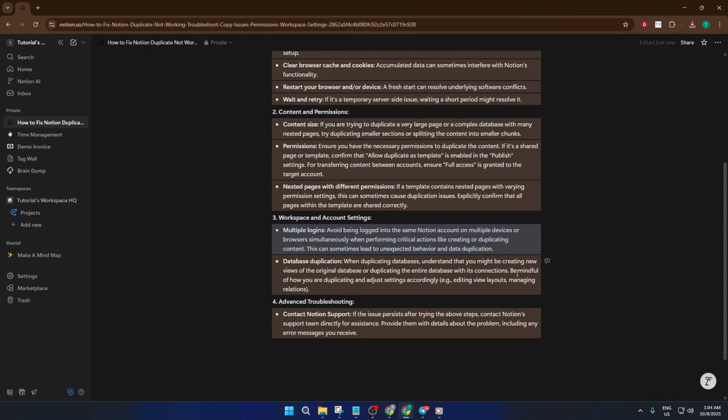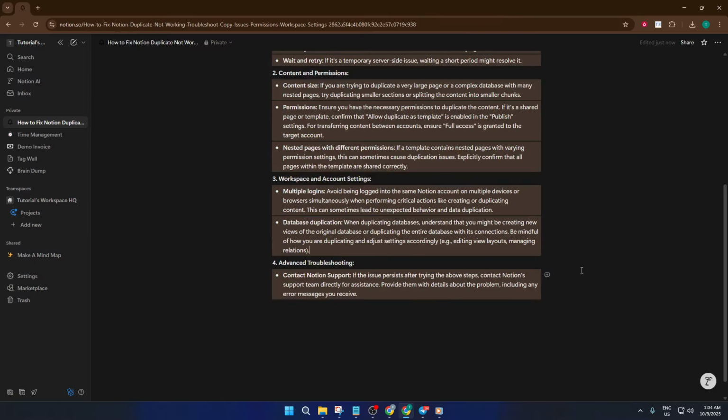If you're duplicating a database, be clear whether you want a new view or an entirely separate copy. These might look identical, but they're set up differently behind the scenes. Adjust view layouts and relations as needed right after copying, so you don't end up confusing your workspace.